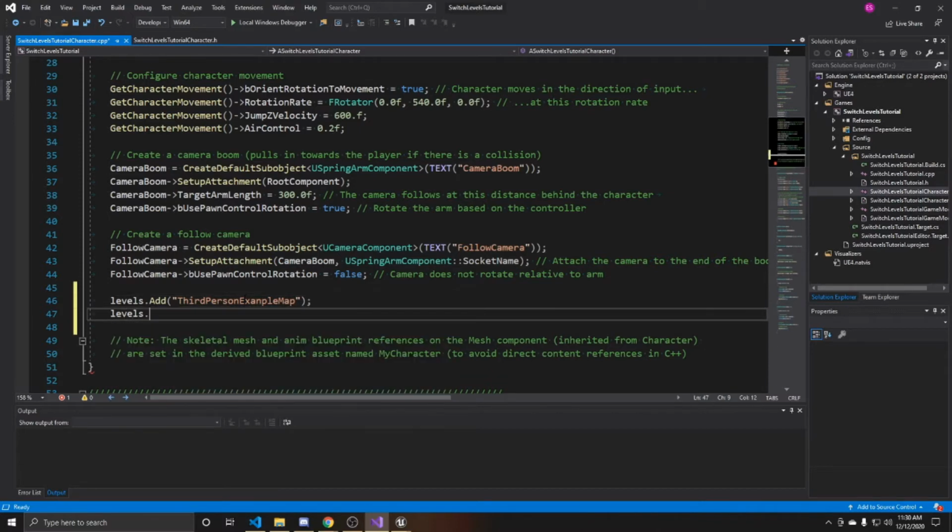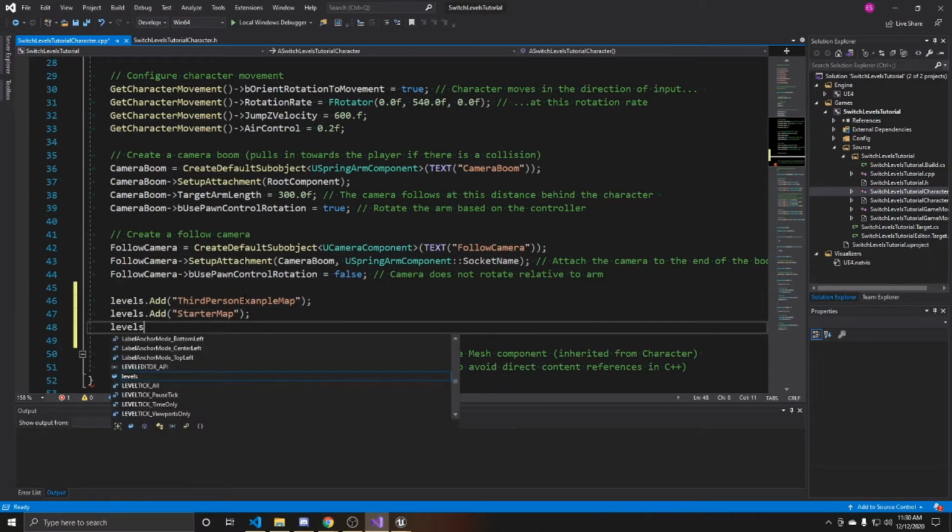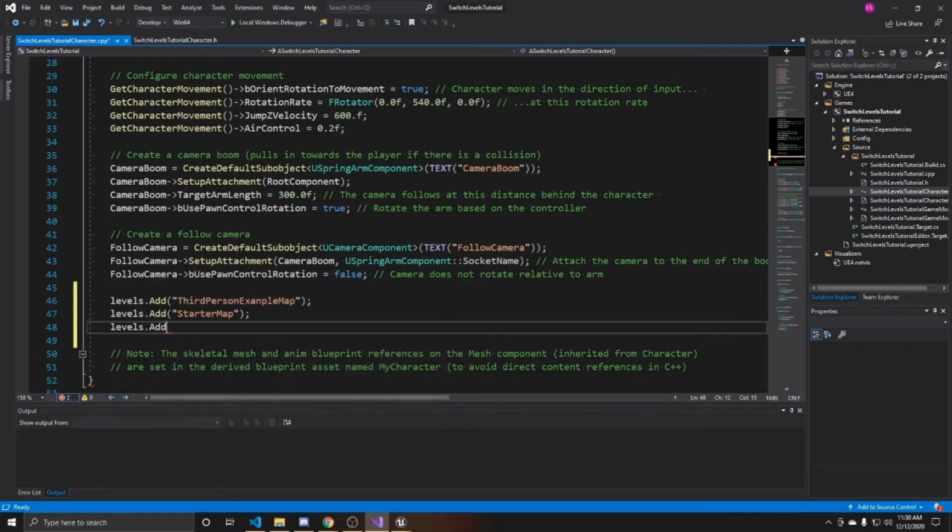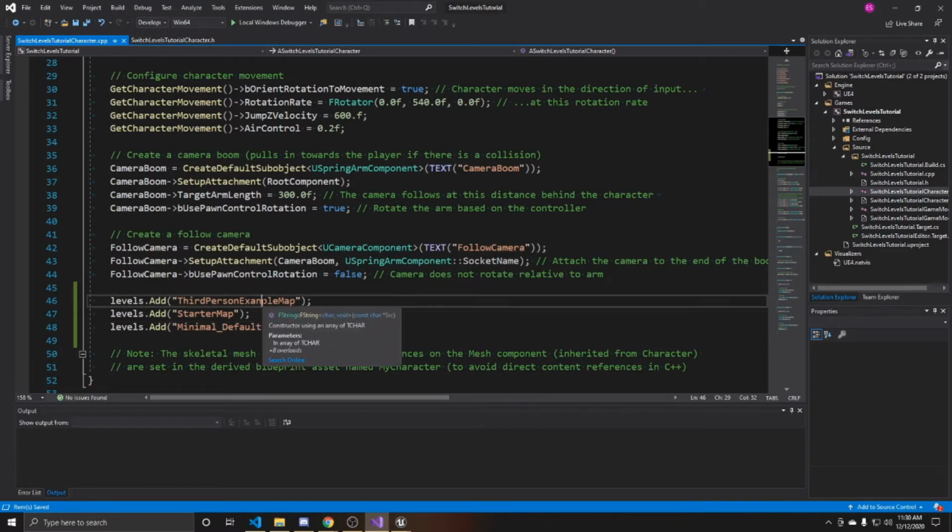And then I'm going to have my second map be that starter map. And then I'll do a third level, and this is going to be the minimal default map. And you want to make sure that all of these are spelled right.